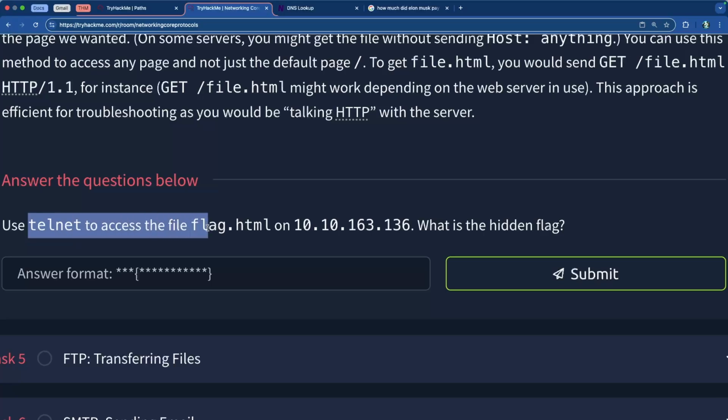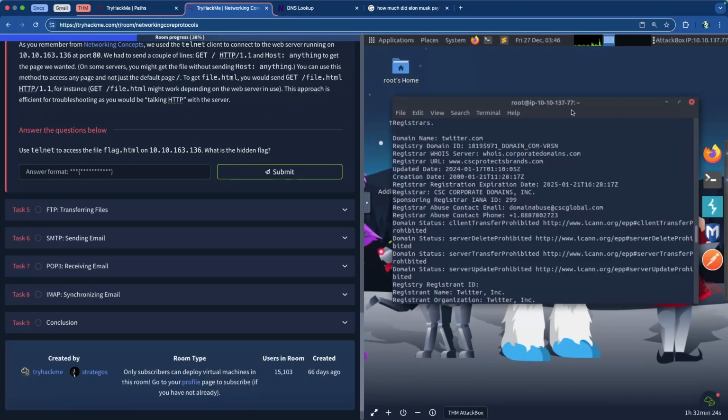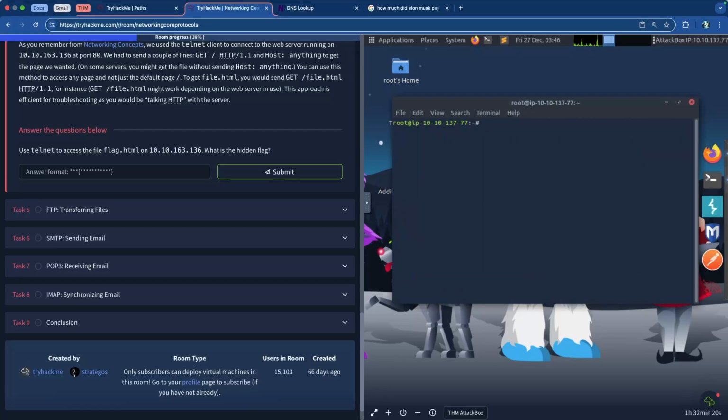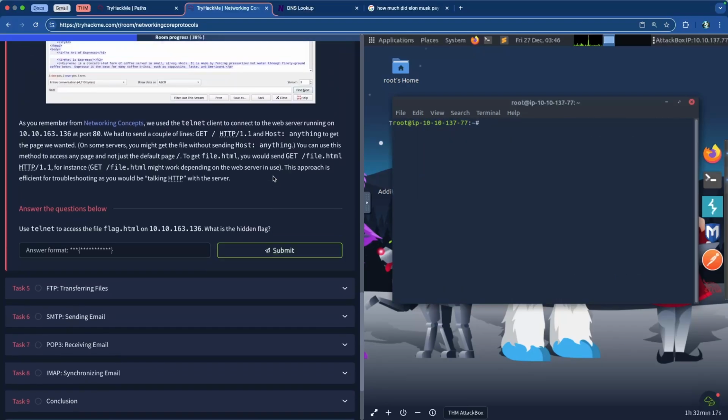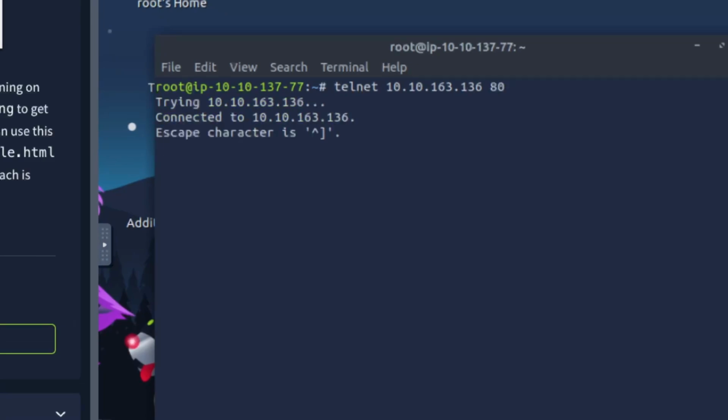We're going to use telnet to access the file flag.html on this particular IP address. So what is the actual hidden flag? To do that, we want to use our command line here. I'm going to clear my command line and use the telnet command very simply. It's telnet, then the IP address, which is 10.10.163.136 for me, and then port 80. That's basically what we do right here. You just do that, press enter, and there you go.